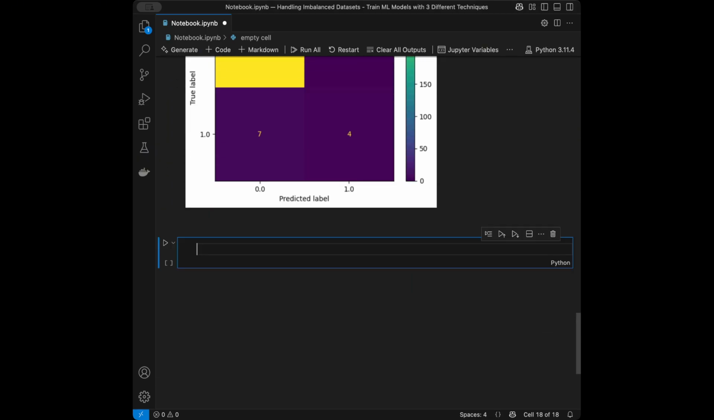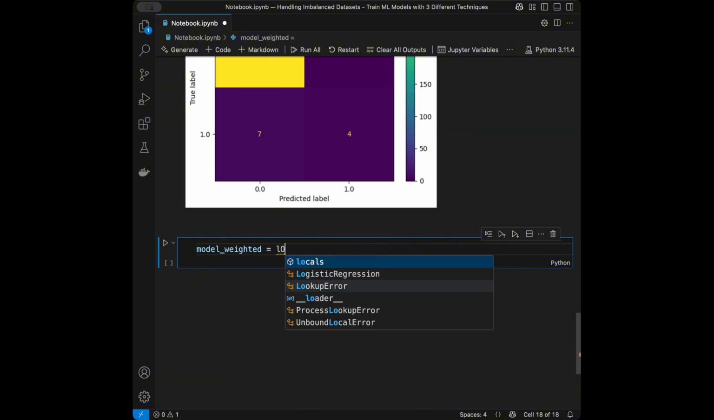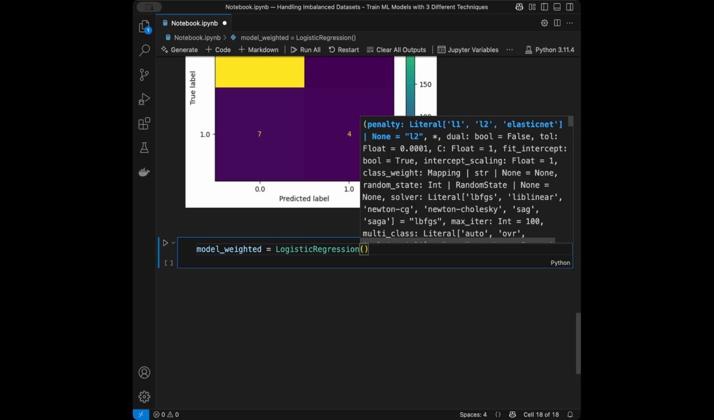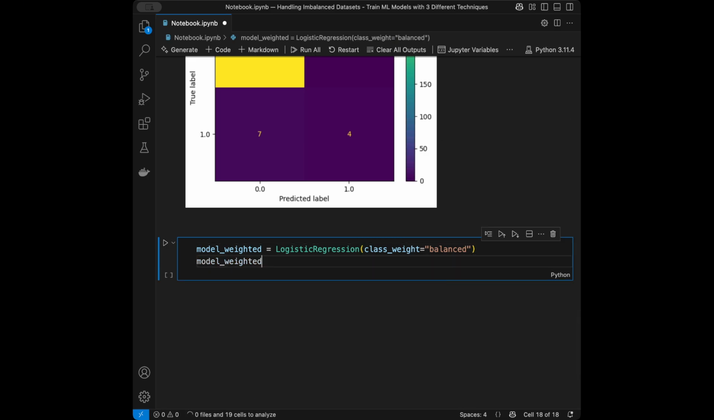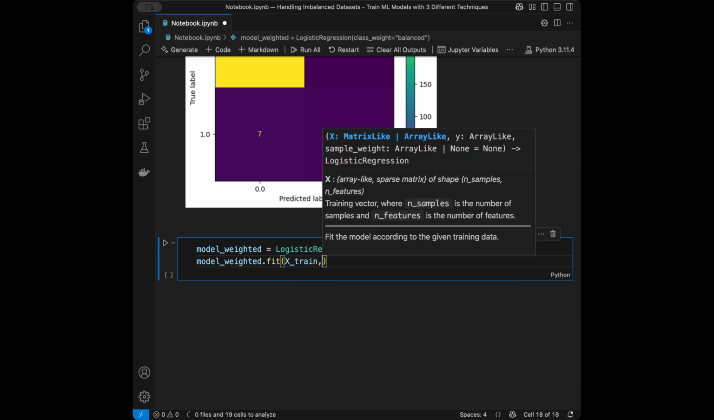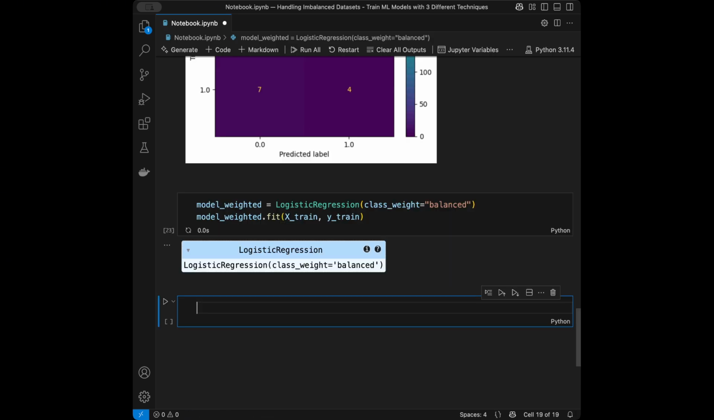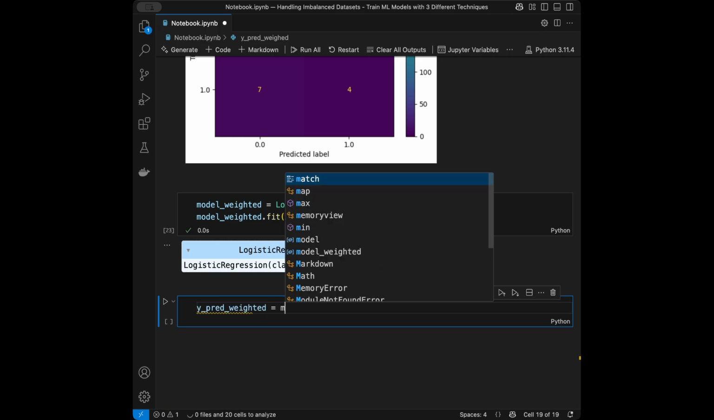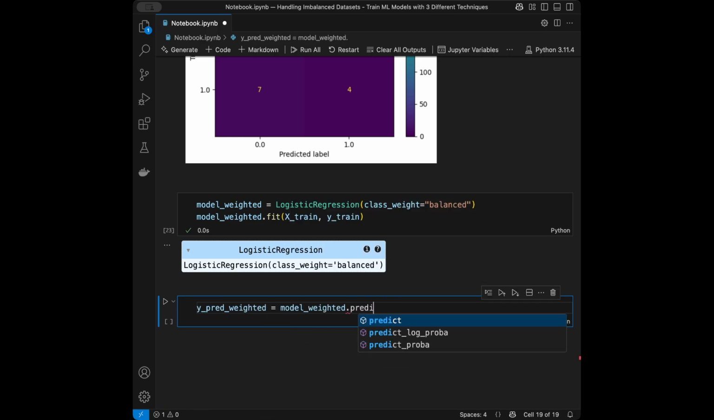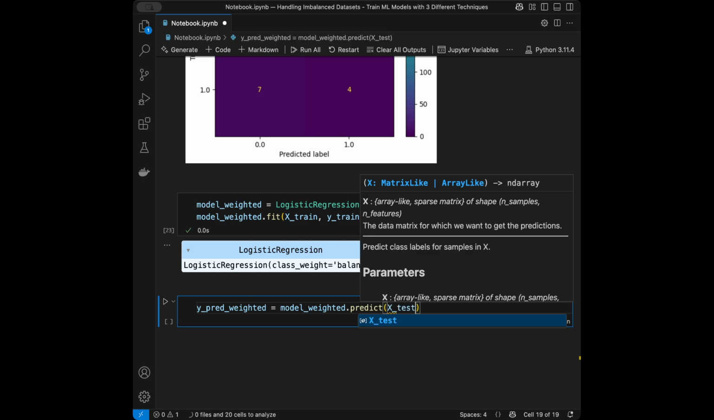Firstly, let's start with class weights. So I will say model weighted, and I will pass logistic regression, but this time I'm going to pass class weight is going to be balanced like this. After making this, I'm going to train this model, fit X train with Y train. So let's make this run and let's get our predictions from this weighted model. Y predictions weighted is going to be model weighted predict, and I will say X test.